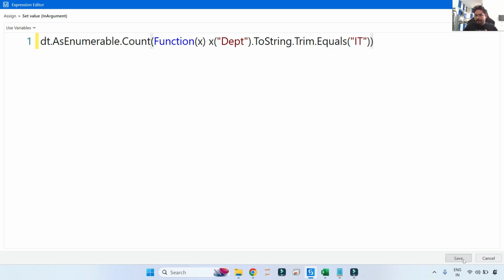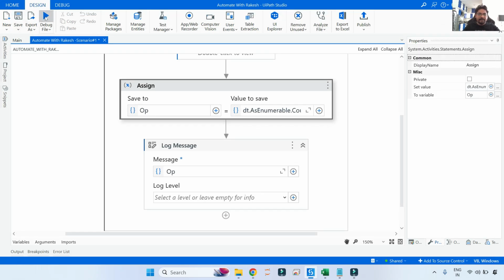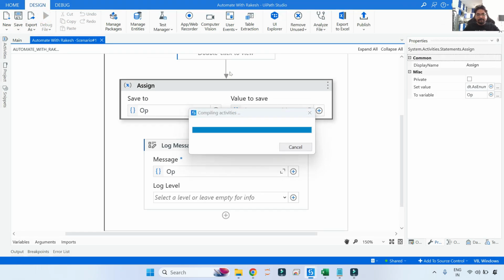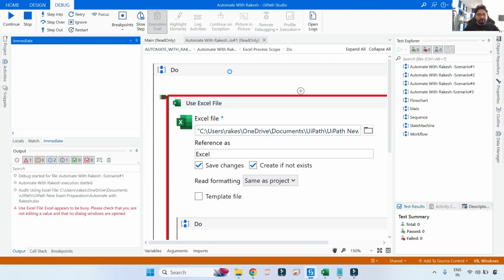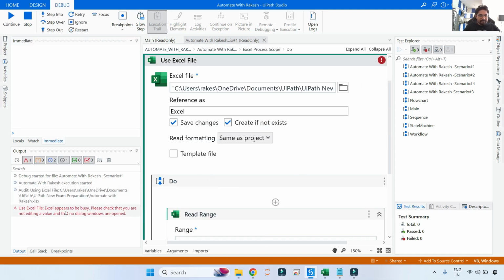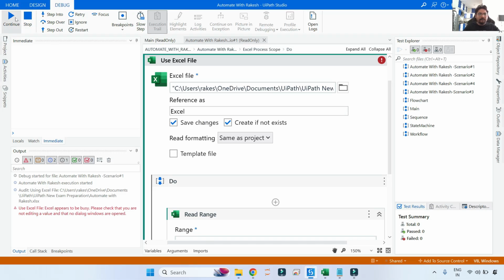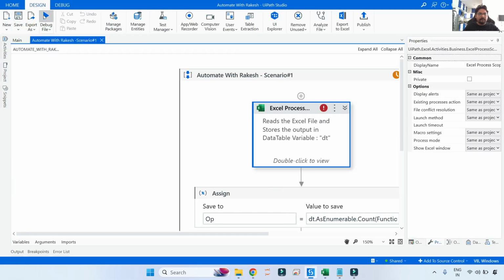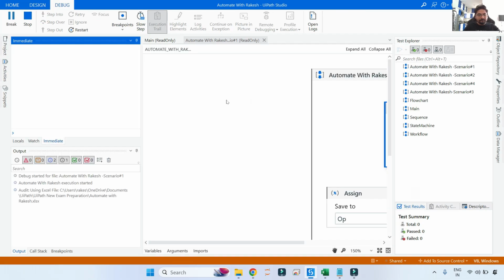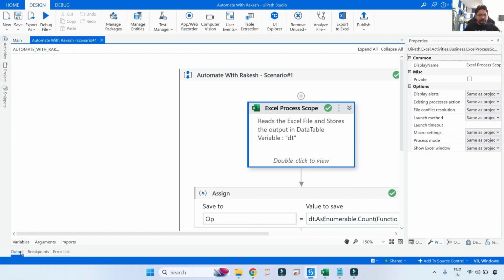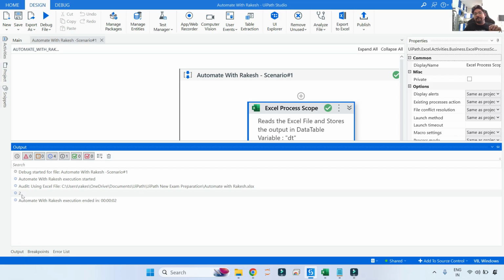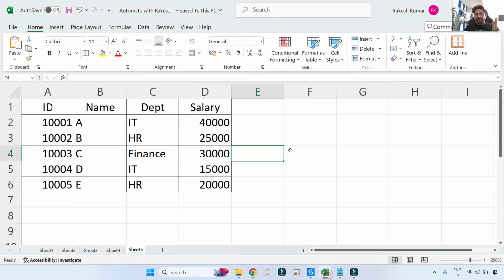Okay, now let me save it and let us run this. Excel file appears to be busy. I might have kept it in edit mode. Hit escape, save it. Let me run it again. Okay, so you saw the output is 2. It is saying in your data table you only have 2 employees who are from the IT department. Is it right? Yes, we only have 2 employees who are from IT.